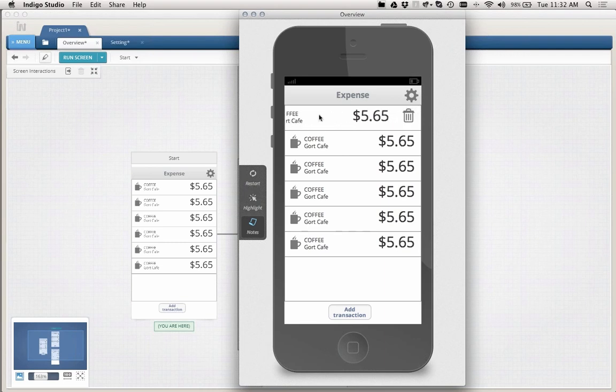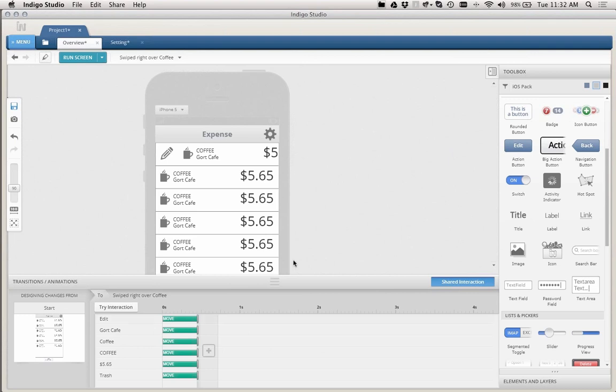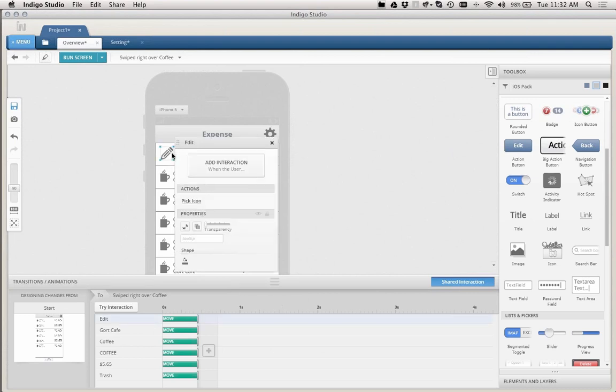Now the beauty of all that is now I can actually add interactions from that state onwards. So let's do the edit flow. I'm just going to tap it in. This is my edit state. And I want to say from here, when I add an interaction, I want to see some kind of an interface which will let the user add a new transaction.